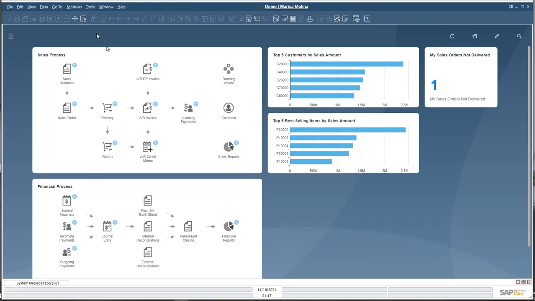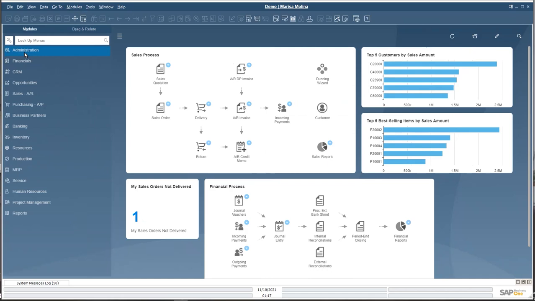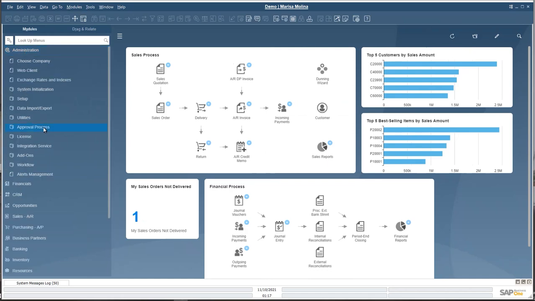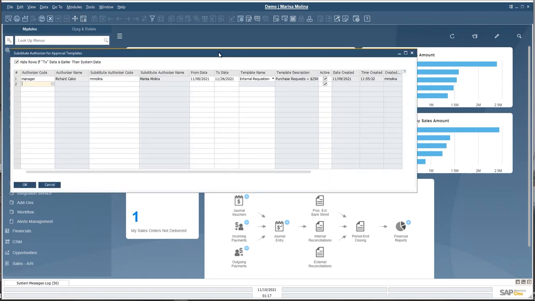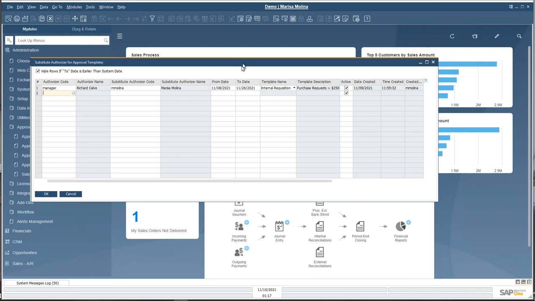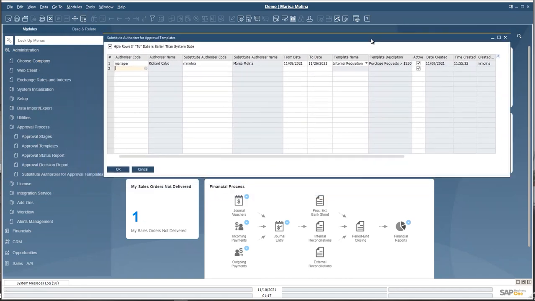So when I go to the modules, to administration and the approval process, now we have this substitute authorizer for approval templates, right? So I already did it for one. Actually, we have the authorizer for this template, internal requisition. So let me just share with you. That will be the approval template.